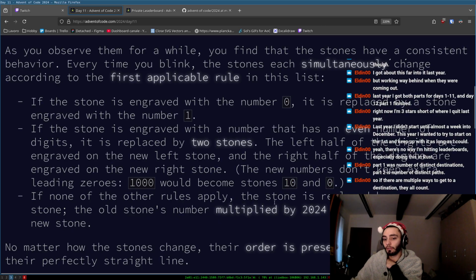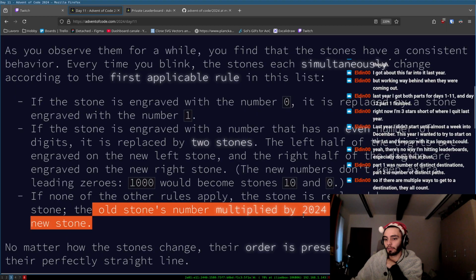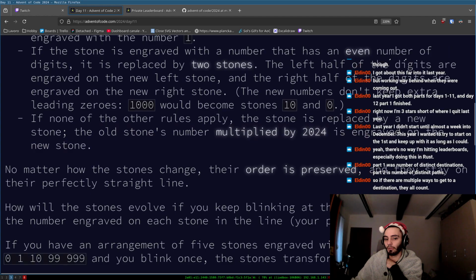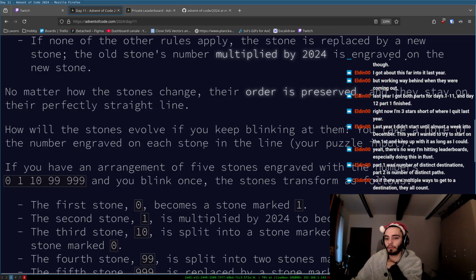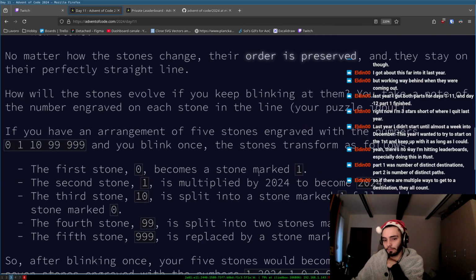If none of the other rules apply, the stone is replaced by a new stone. The old stone's number multiplied by 2024 is engraved on the new stone. No matter how the stones change, their order is preserved, and they stay on their perfectly straight line. Now, how will the stones evolve if you keep blinking? You take a note of the number engraved on each stone in the line, your puzzle input.